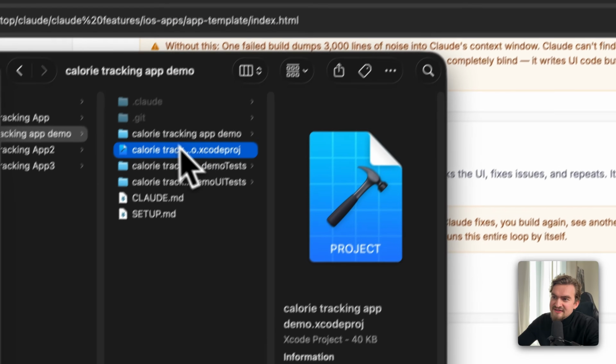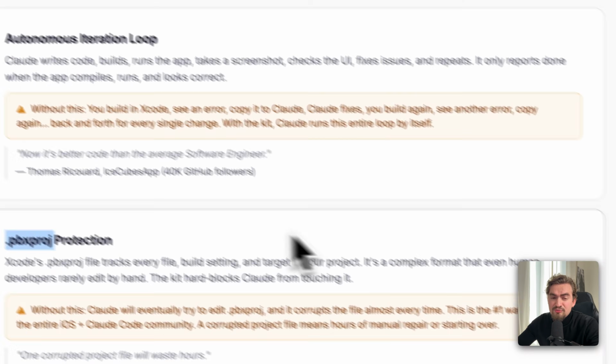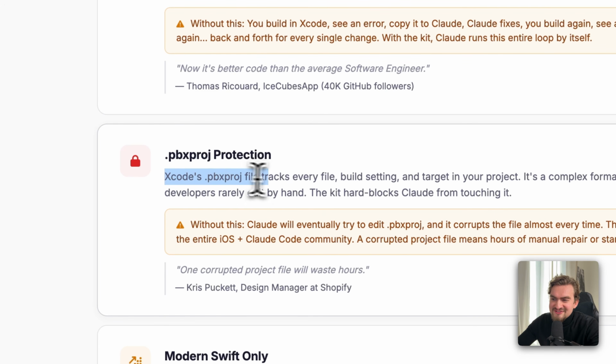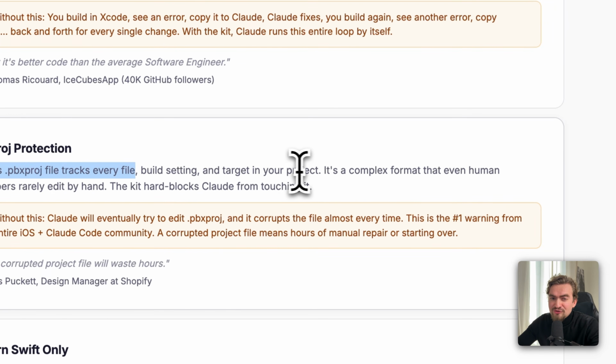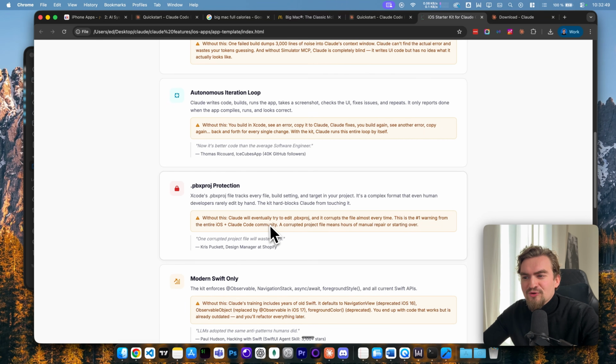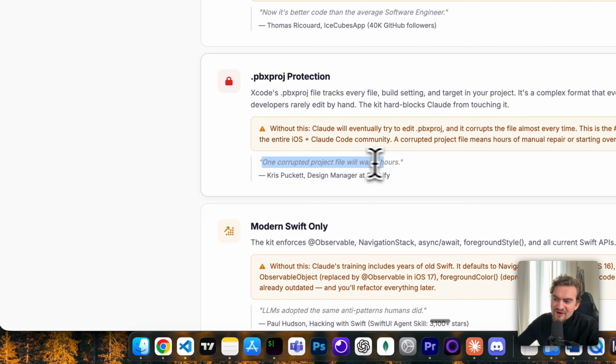Another big thing is this file here. It's in every Xcode project. The problem with this file is Claude Code likes to modify it, but it does it wrong. And this is the most common error why people get stuck when they're using Claude Code when they're building their iPhone apps. One corrupted project file will waste hours.